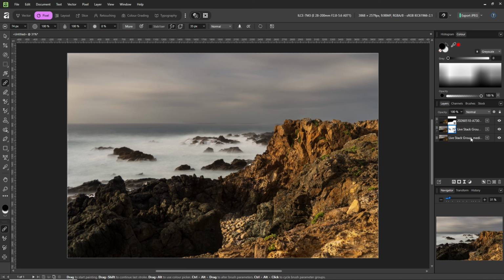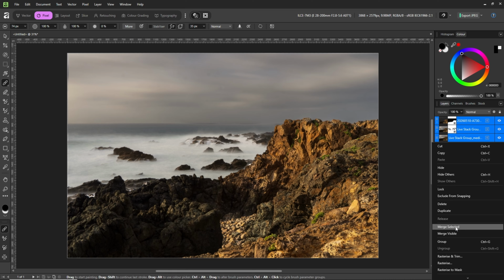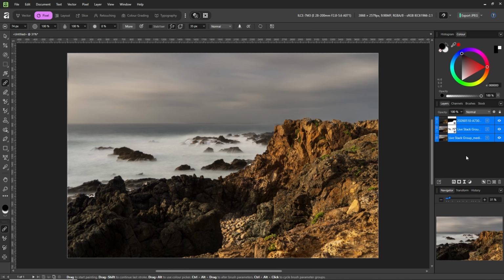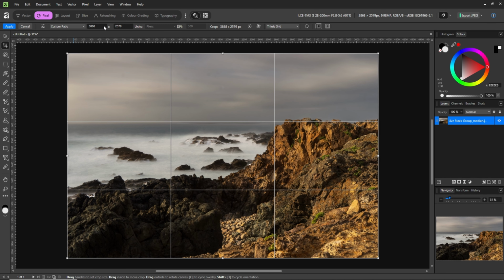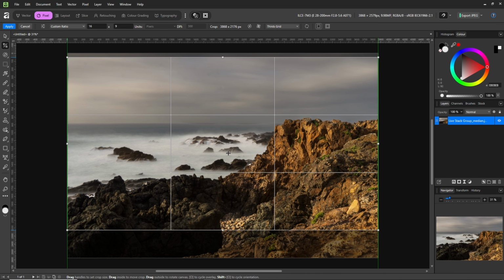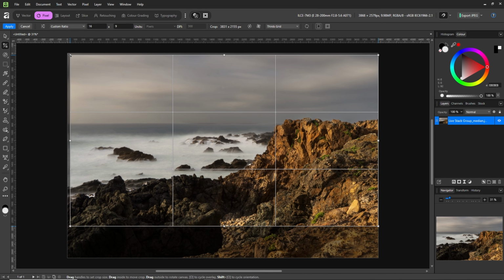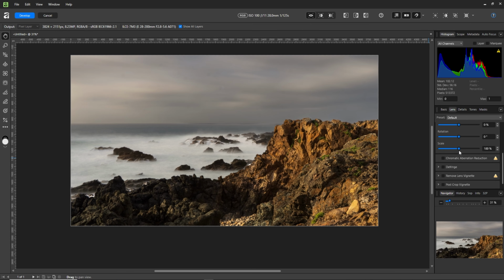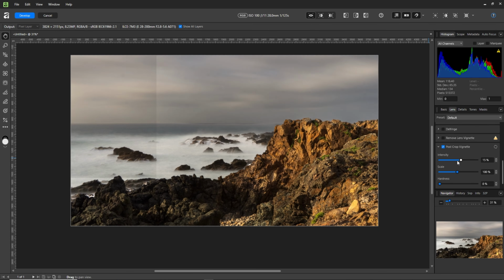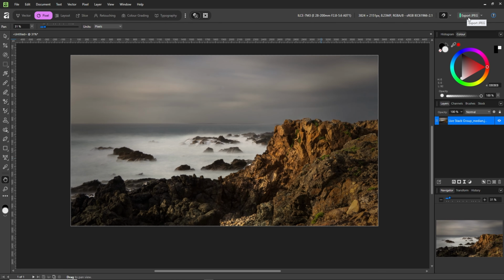Next, we select the layers, then right-click and select Rasterize. Then with all the layers selected, right-click again and click Merge Selected. And we have the final image. Now for some cropping, 16:9 for YouTube. Then we go to the develop mode and apply a little vignette, just because. And there we have it.